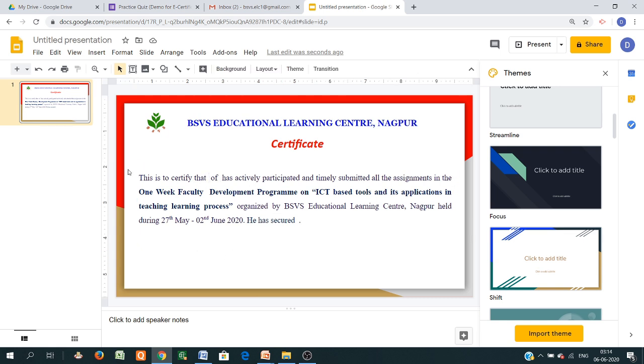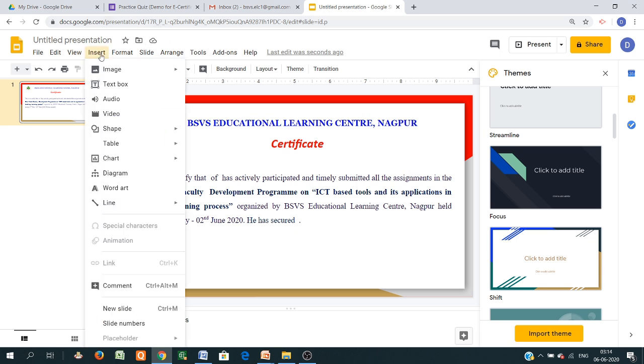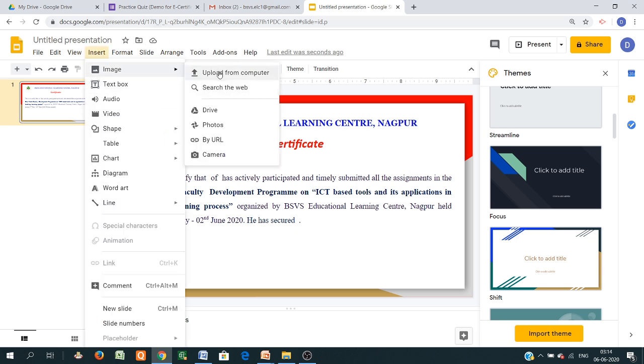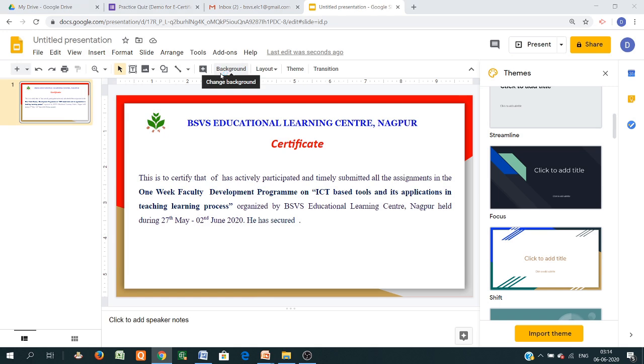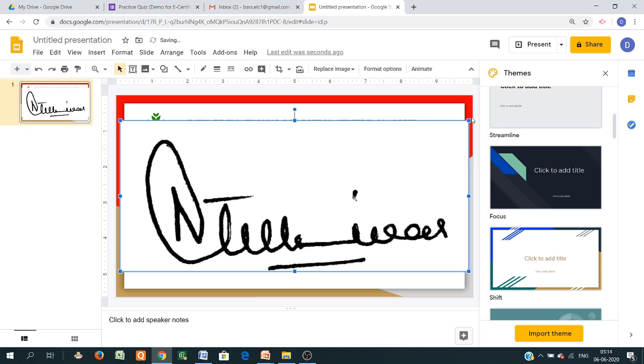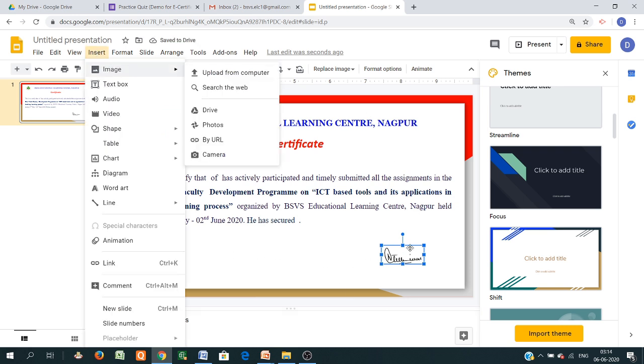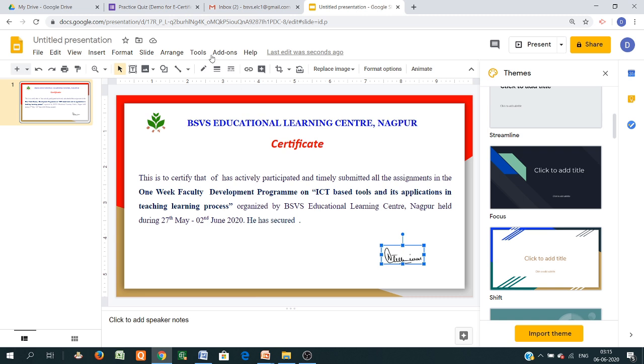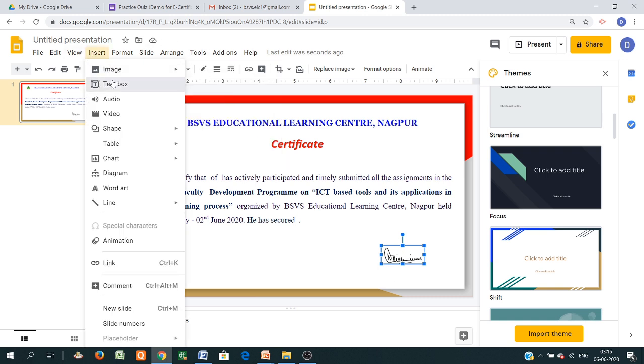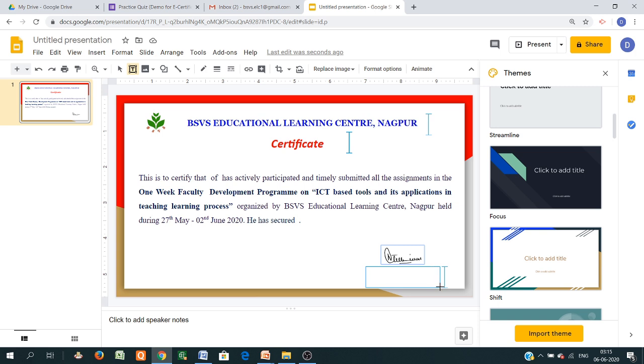Then you can also add another option, that is the insert image. Then go to upload from computer and select your signature. For that you need to save it in your computer drive. So this is the signature. Suppose you can add more signatures also here, 1 2 3, just go to insert image and upload. So first, second, third, etc. can be added. You can add another text here and just give the name.